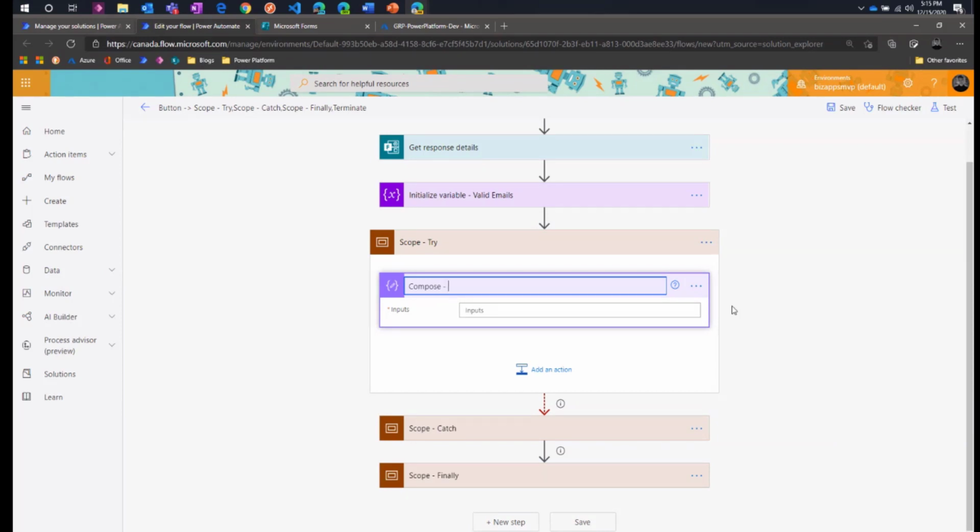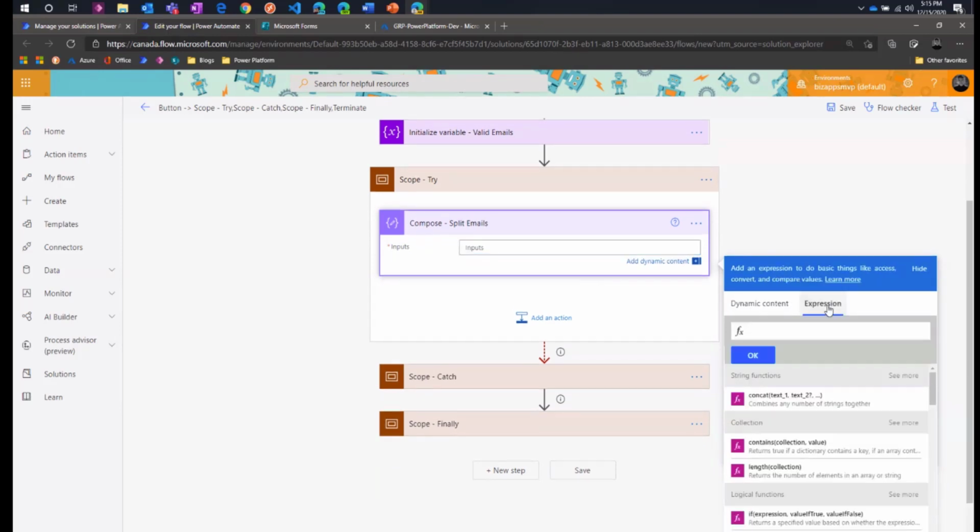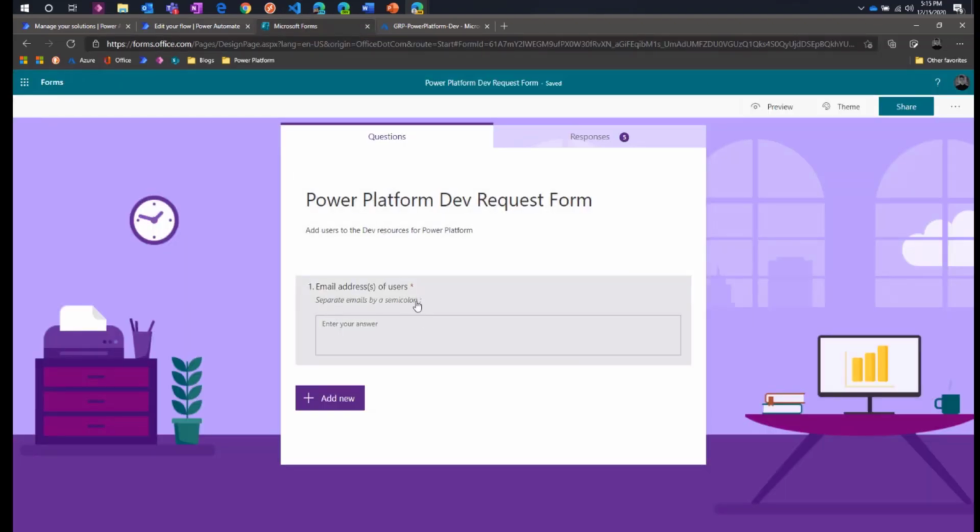This is actually how I'm going to split the emails so I could get each individual email. So I'm just going to call it split emails. Now in the inputs here, again, I'm going to use an expression, but don't be scared. It's just really simple. I'm just going to use a split expression. And what split does is it splits the string using a separator. So again, if I go back to my form, I want to separate it by a semicolon.